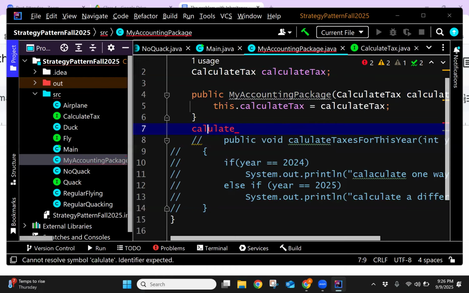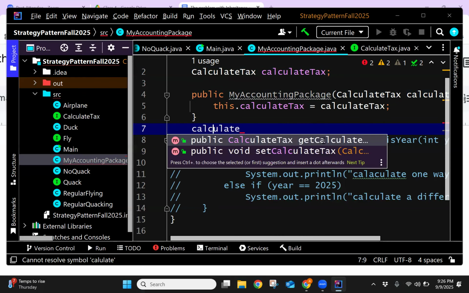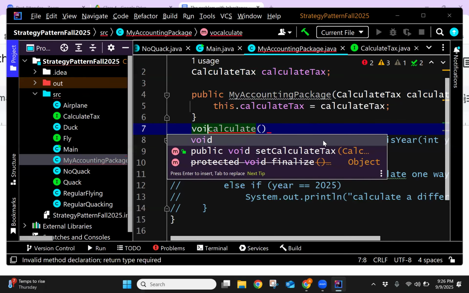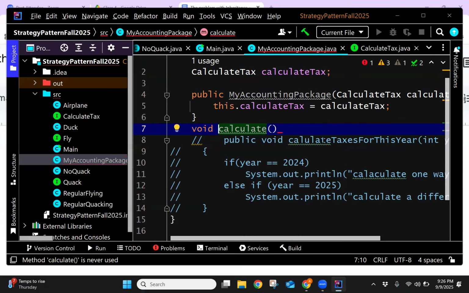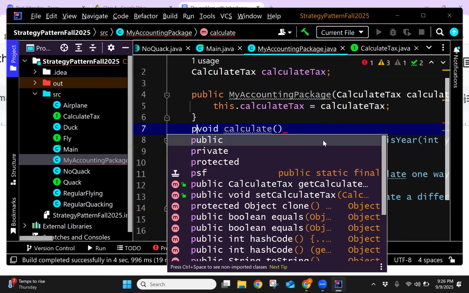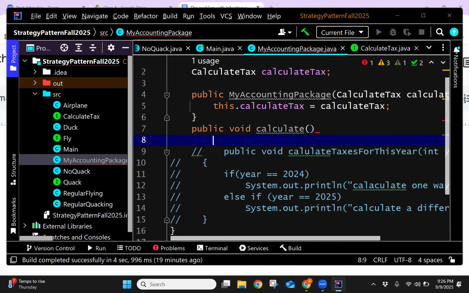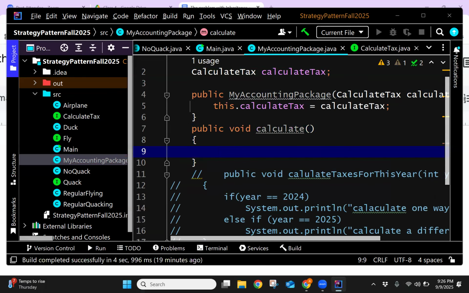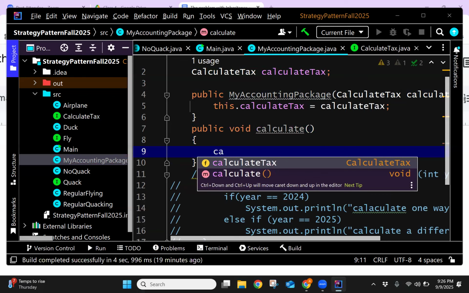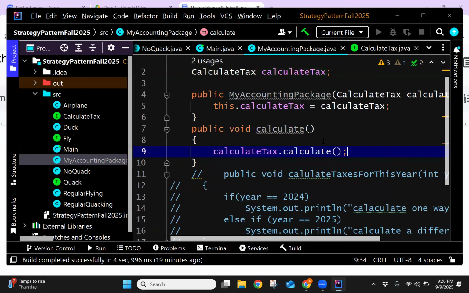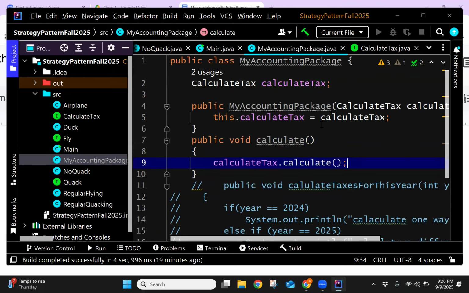Oh boy, that was a bad spelling. And then I'll make it void, make it public. And then I'll just call the calculate tax dot calculate. So whatever that does, basically every year I just make another object which implements calculate tax.